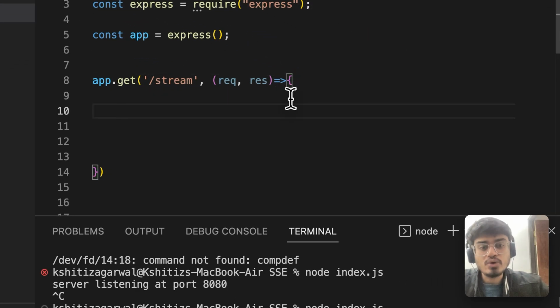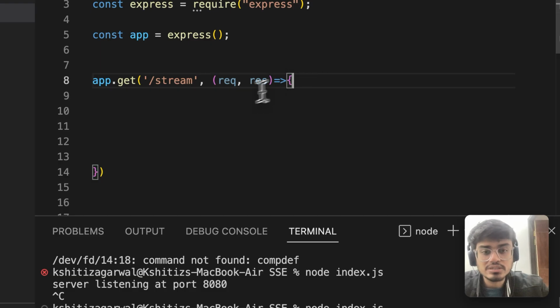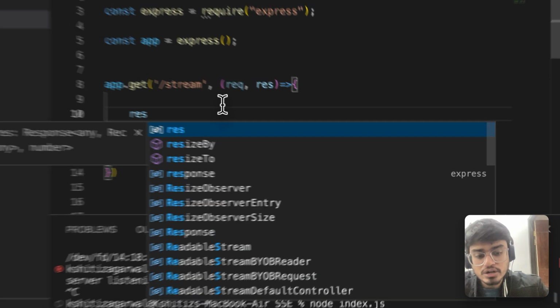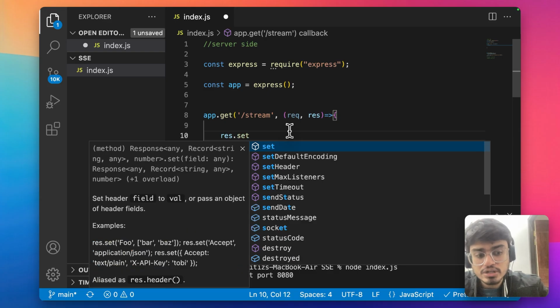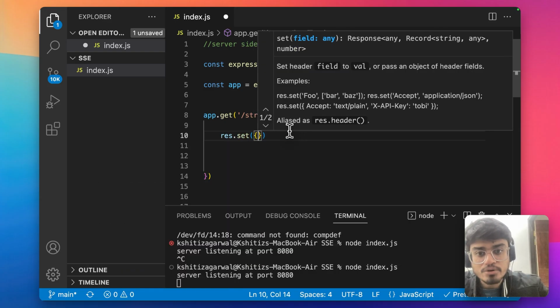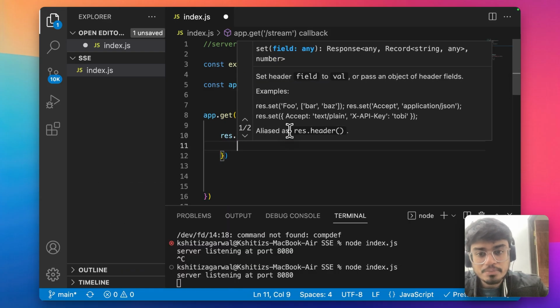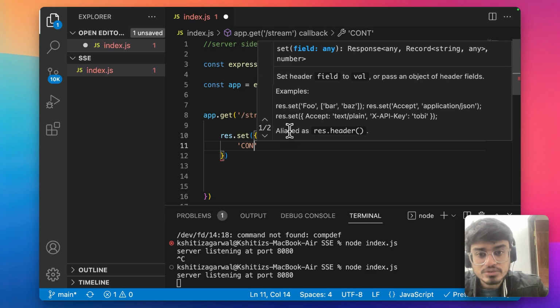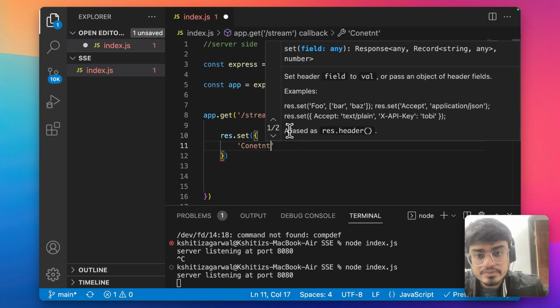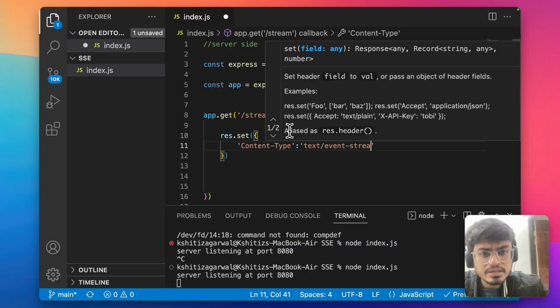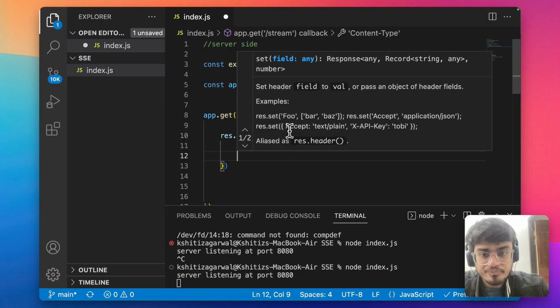Since you have to use server side events, you first have to do response.set and set some properties. The very first property that you need to set is content type, and the content type is text slash event stream. I'm a little confused if it's stream event or event stream. I'll correct it if I'm wrong. Okay, so this is fine.